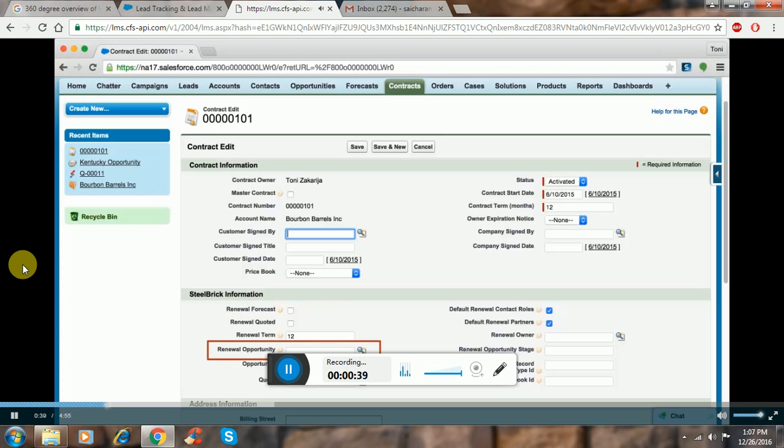Next, there is the Renewal Opportunity field. This field contains the opportunity that was generated when you select the Renewal Forecast field. You could also look up the renewal opportunity if one exists. Finally, the Renewal Opportunity Stage field can be set by entering text into the field. For example, if you want the stage to be set to qualification by default on the renewal opportunity. So now I'll show you how this all works.